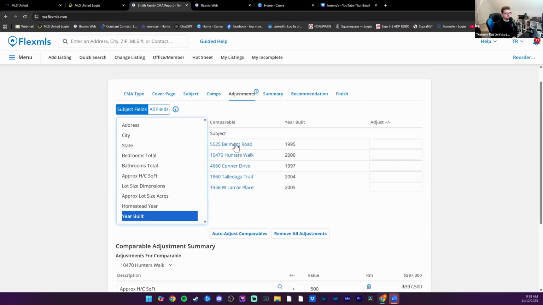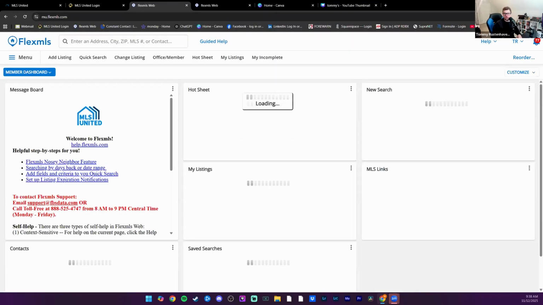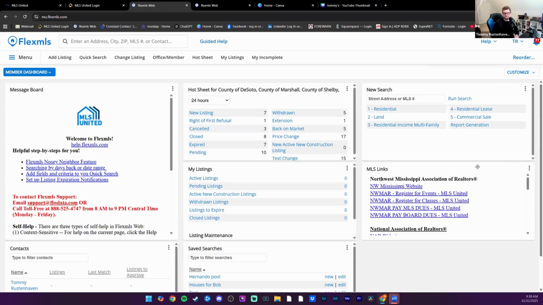For year built, if you see this house right here and you're like, that was not built in 95, the public tax records show that it was built in 97. You could say 1997, and if you just type in a number, it'll automatically add the plus right there. All right.